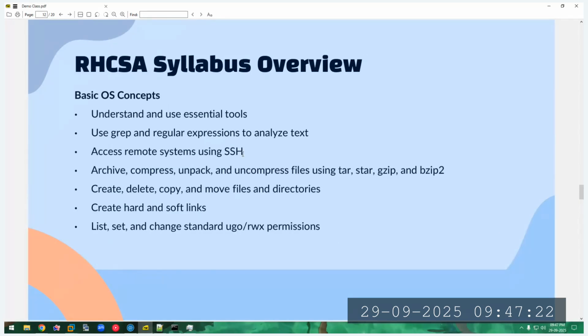Then how to archive. Firstly, what is archive? To store the old data. How archive works, how log archive works, everything we discuss, and how to manipulate files and directories, how to create hard links, soft links, and file permissions, which is again a unique perspective. Even Windows has the same read, write, execute permissions, but in Windows it works in a different way. In Linux it's totally different and very convenient to modify if needed.